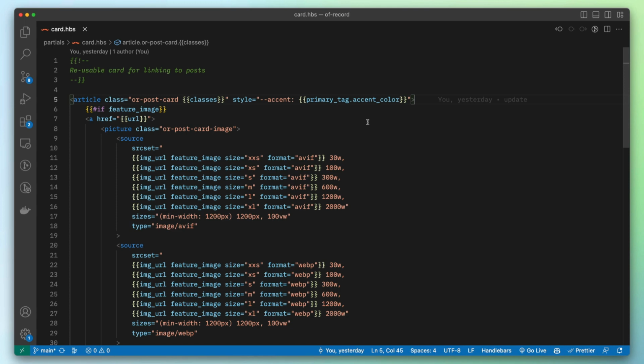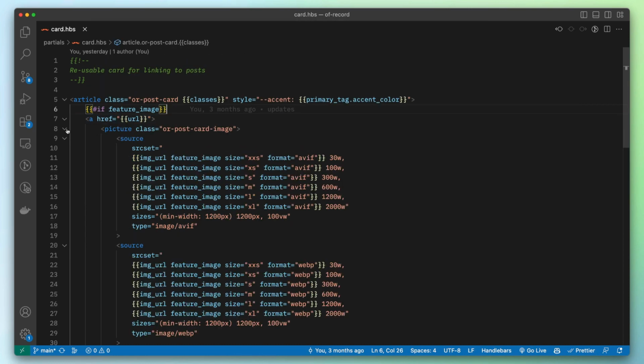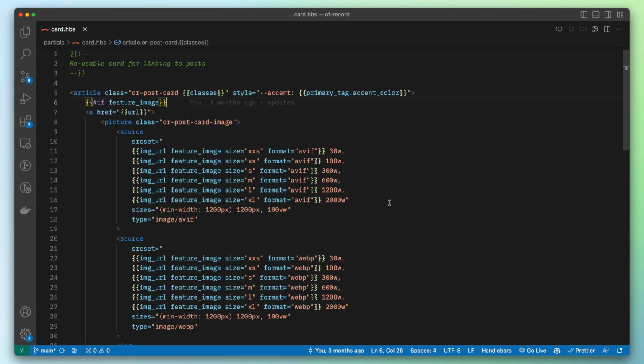All right, the next line is checking this if feature image. What we're doing is making sure that there is a feature image. And if there is, then we're going to run all the code underneath this between this block. So let me see here. So we have this if and then the else. And we'll come to that in a second.